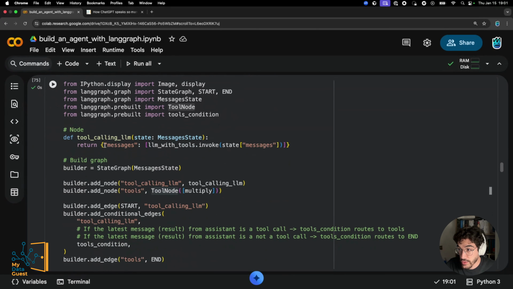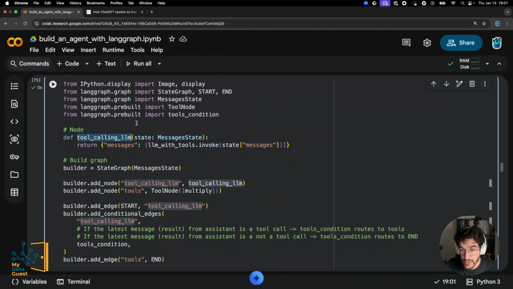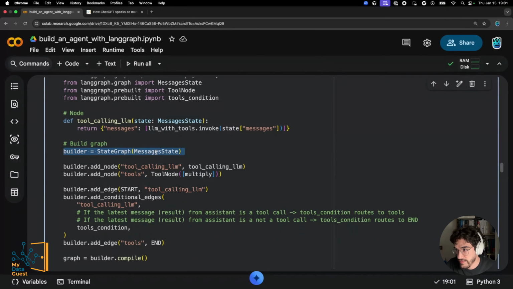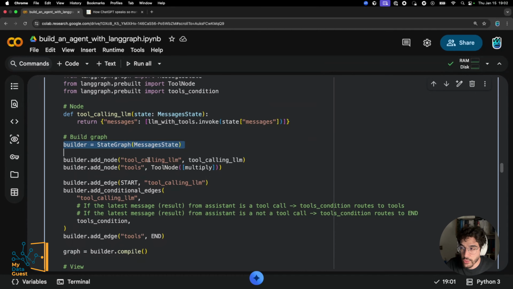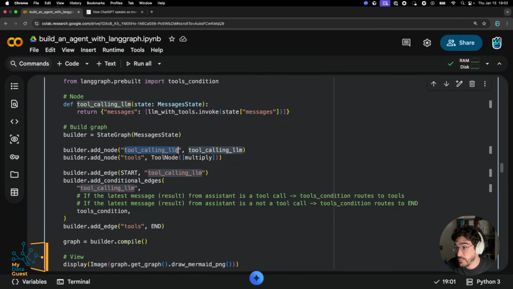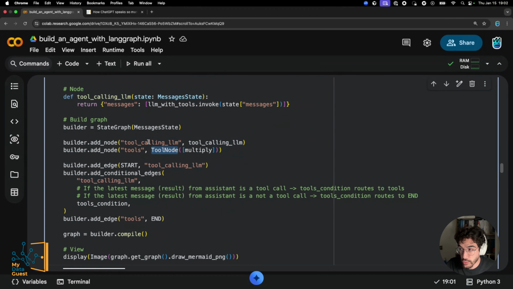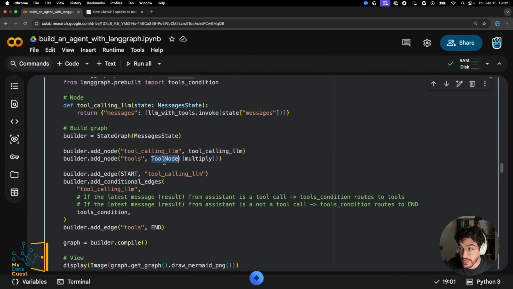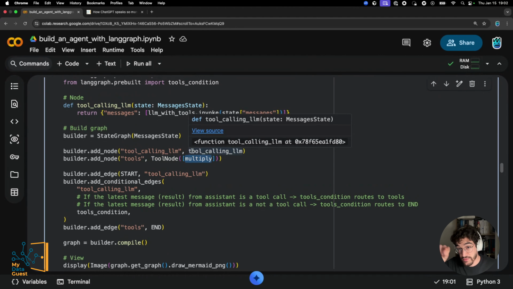Okay, and to do that, this code defines the tool calling LLM node again, and we are generating the builder with the state graph and the messages state. We are adding the tool calling LLM node and this tool node, and this is the important thing, this is the difference from the single chain, because here we are using this tool node and passing the tool inside. And LangGraph internally is going to take care of all the management of this tool, which is really cool because you don't need to bother about managing tool calls. Everything is done for you.